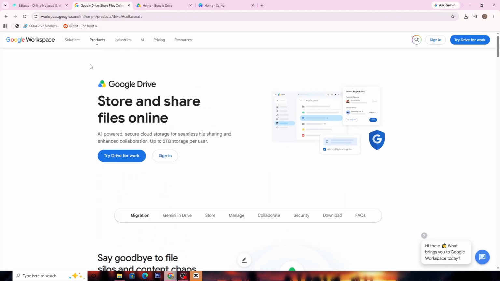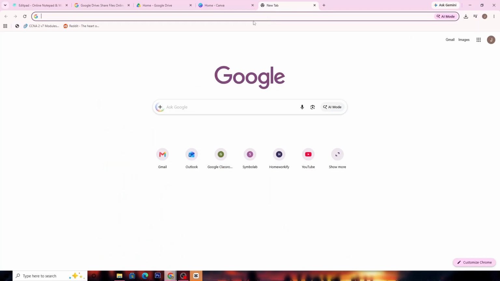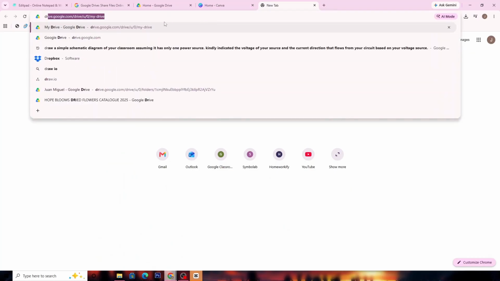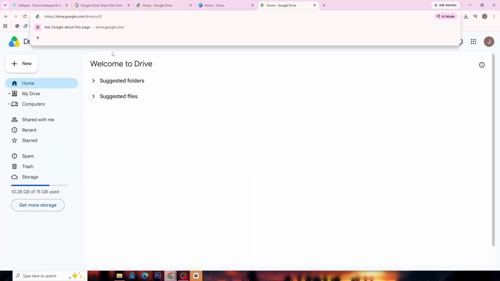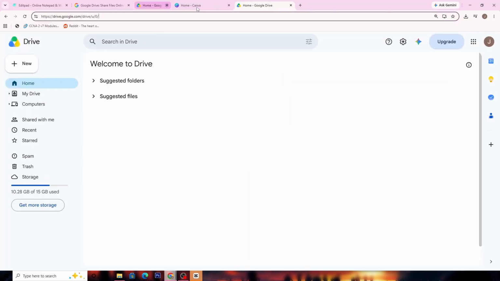To begin, the first step is to open your web browser. Once you have it up and running, navigate to Google Drive's homepage. If you're unsure how to get there, you can simply type Google Drive into any search engine, and you'll find it as the top result. Alternatively, you can directly enter the URL drive.google.com into your browser's address bar.